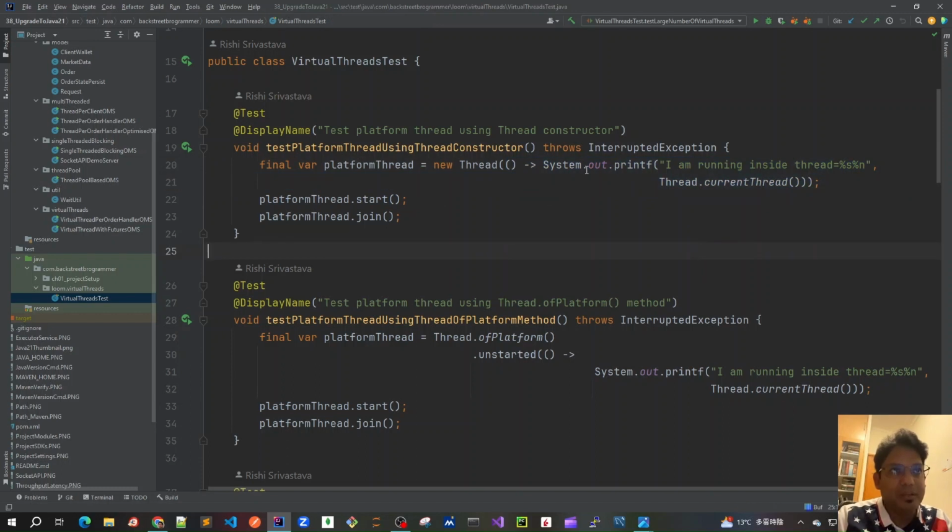So this is my runnable, which whenever I start this platform thread, it means that it will run this runnable code, which I have put as a lambda here. It will also print that I'm running inside this thread and give the current thread name. Once I start it, I mark it as join, so that our main unit test case doesn't finish unless it completes this thread, which is simply printing out that I'm running inside this thread.